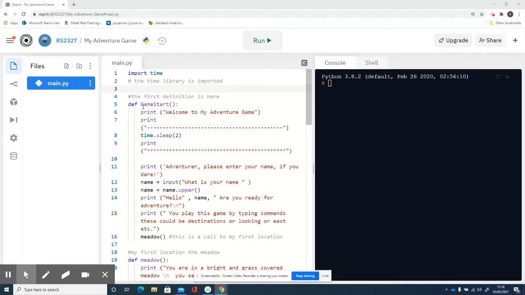Hello. So I just wanted to talk about the coding again a little bit on the adventure game, just to give you a few pointers based upon what you've already done. So I've looked at what some of you have done, and it's great. You've made a good start, but there's one or two little issues that I just wanted to try and help with. So first of all, a lot of you have done a definition for game start, which is brilliant.